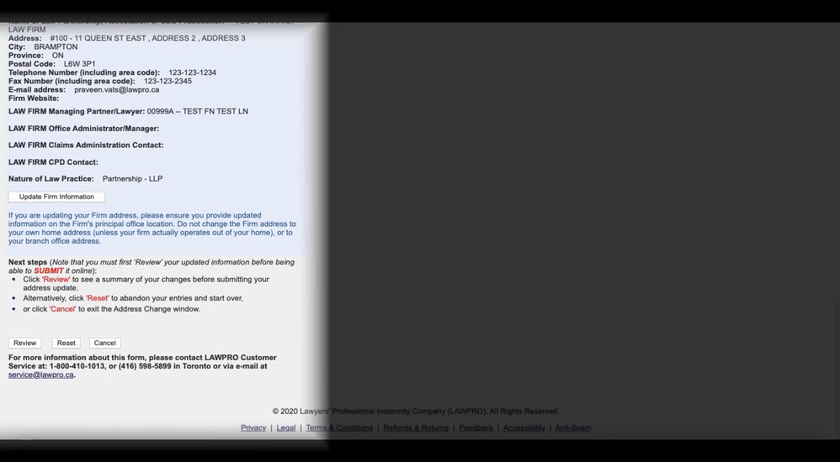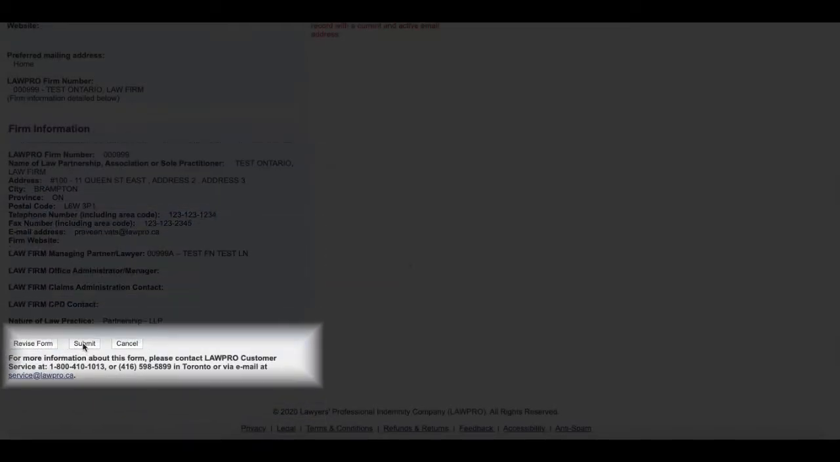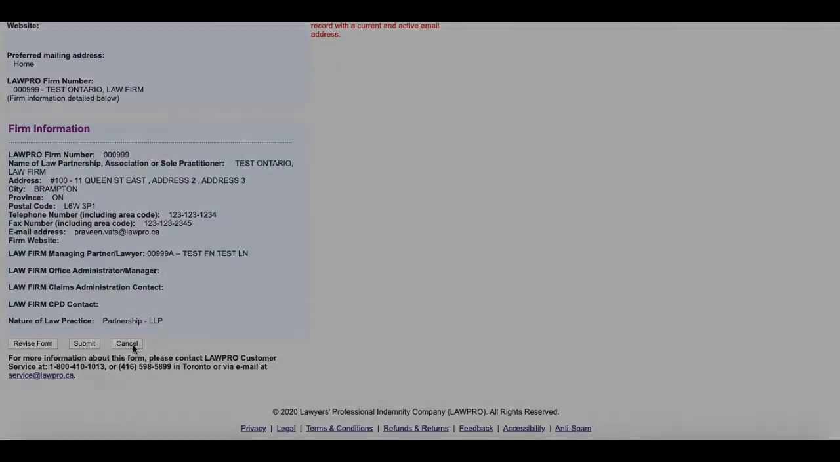Once you have updated all your personal information, scroll to the bottom of the page and click on the Review button. This will let you double check to make sure everything is correct. If there are no problems, scroll down and click on Submit. Remember that if you do not click on Submit, your changes will not be saved. You'll receive a confirmation number starting with the letter R when your personal information has been successfully updated. Return to the exemption application form.